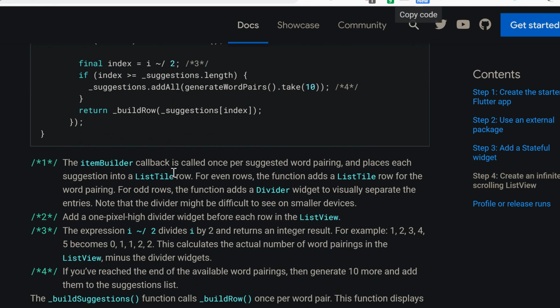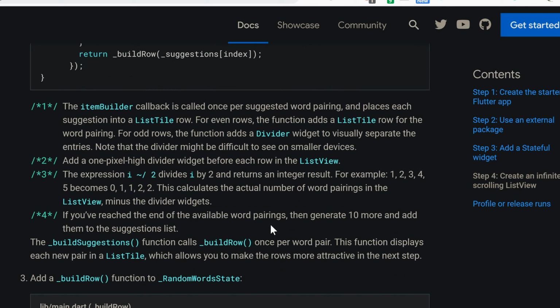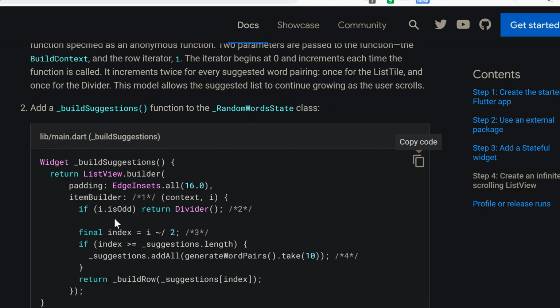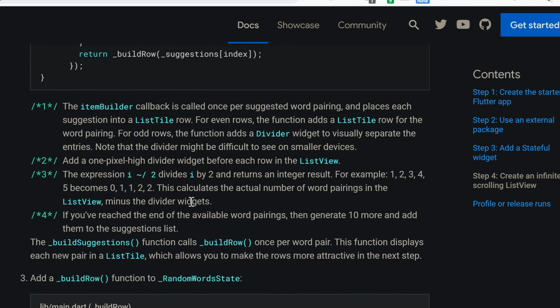The item builder callback is called once per suggested word pairing and places each suggestion into a list tile row. For even rows, the function adds a list tile row for the word pairing. For odd rows, the function adds a divider widget to visually separate the entries. Note the divider might be difficult to see in smaller devices. Then in number 2, add a 1 pixel high divider widget before each row in the list view.